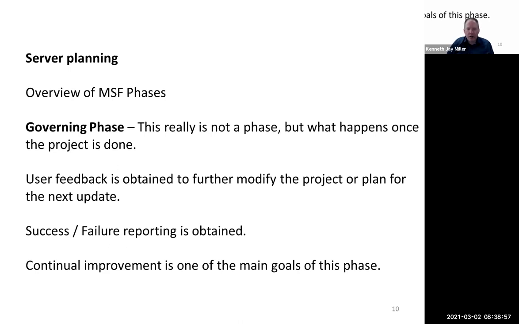So we may say, okay, in 30 days, we're going to reevaluate the deployment, and then we'll come back and we'll obtain the information. Then we'll go back to the drawing board, fix these problems, solve these problems, and then implement them. Because at the end of the day, continual improvement is one of the main goals of what we do, right? As IT, we never get to the end and just go, okay, we're done. See you later.